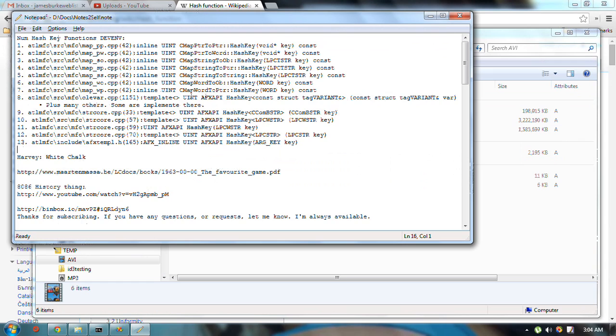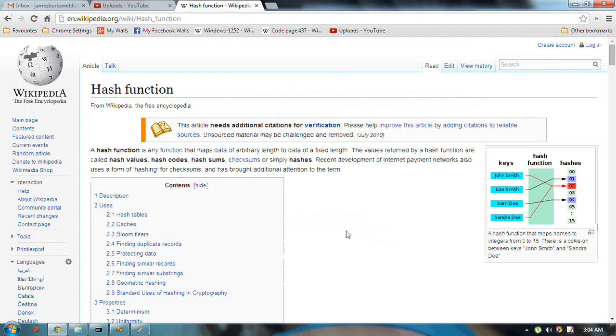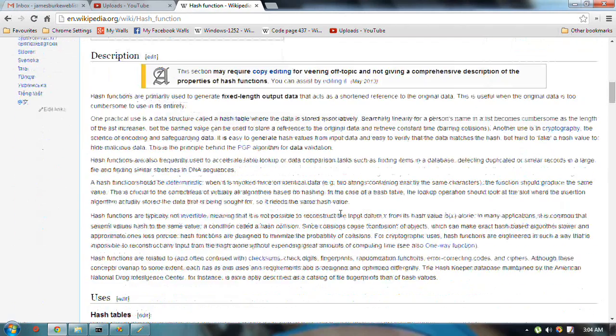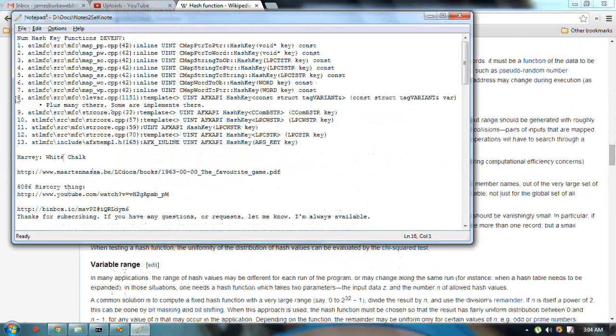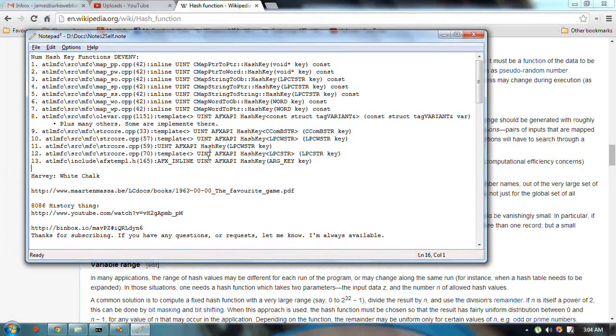Like hash key, yeah. So yeah, lots of documentation here. Anyway, I had a look, and I discovered at least that there are certainly others that aren't there. 13 different hash functions and their implementations in the source directory.